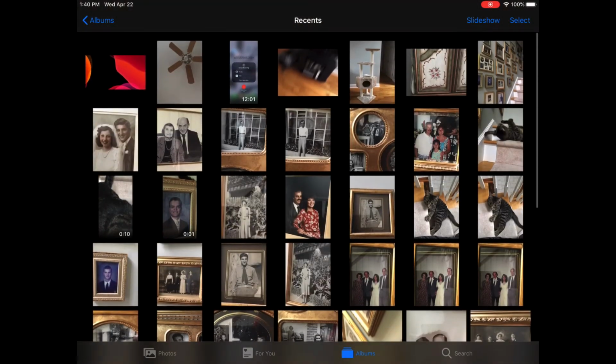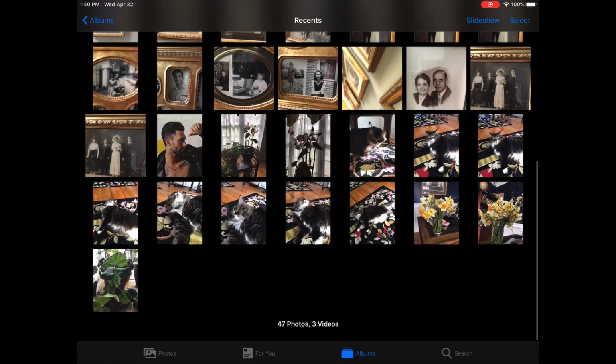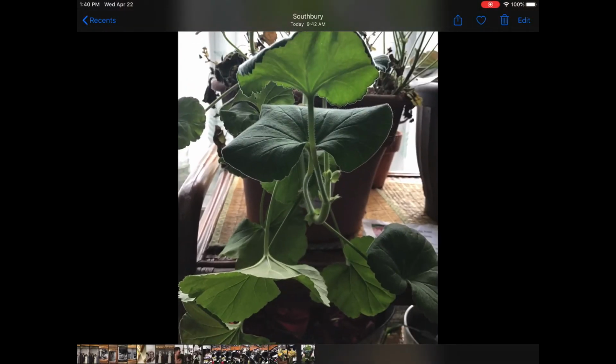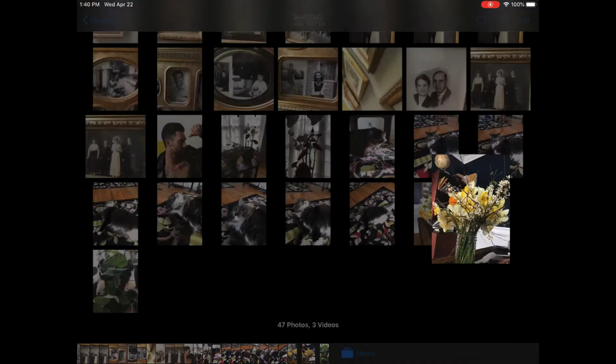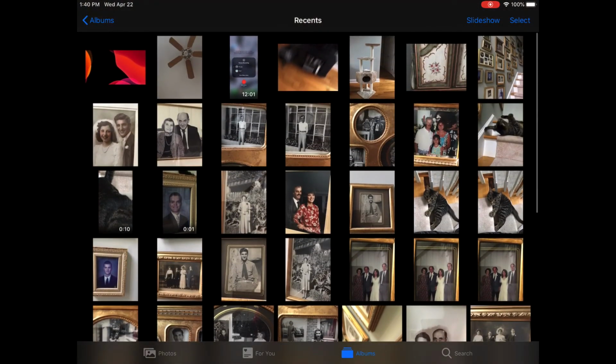So the one at the very, very top is going to be your picture that you took way back years ago, the very first picture you ever took. The one at the very bottom is the most recent picture you've taken. And you can tap on any of those pictures and then swipe through to see them in full view. Now, I like this also because it includes things like videos and screenshots.